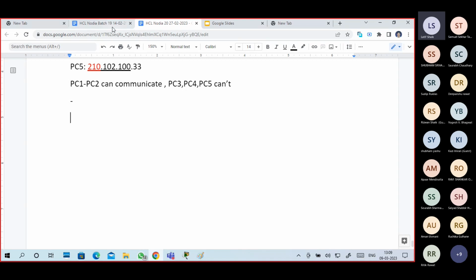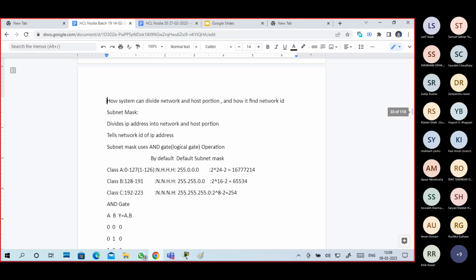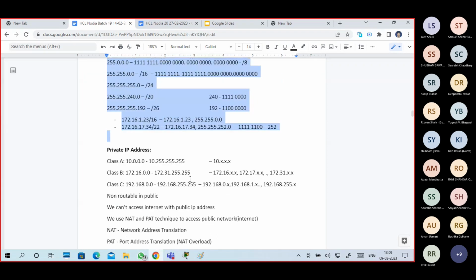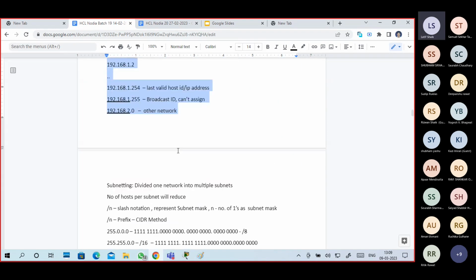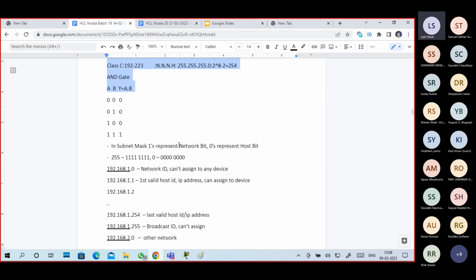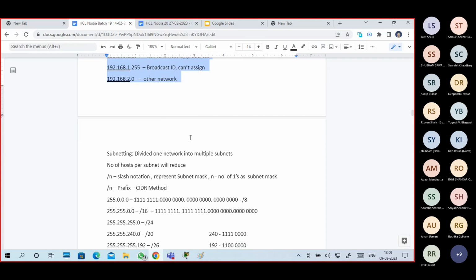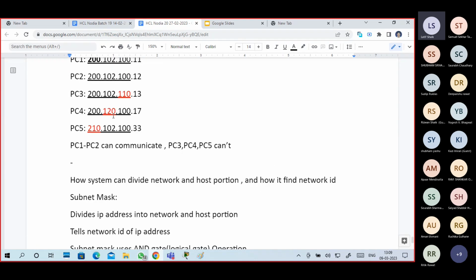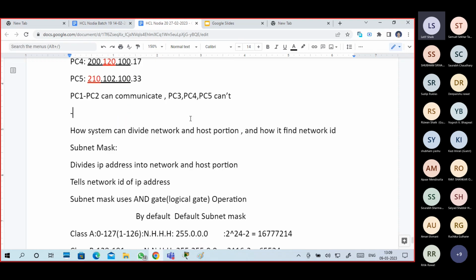Once I tell you about the subnet mask. I will tell the basic points in the subnet mask. I want to give the list. How will the system understand what your network portion is, and how to find the network ID? How will the system divide the network portion and host portion, and how to find the network ID?